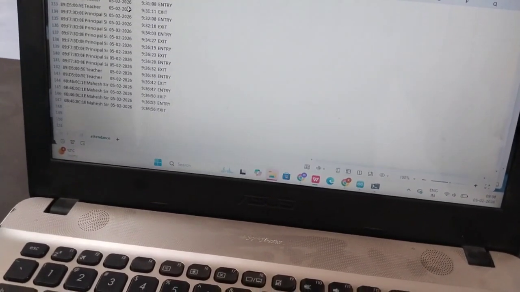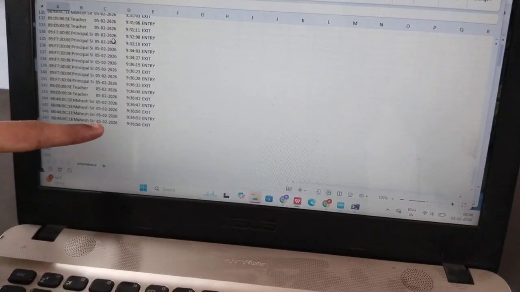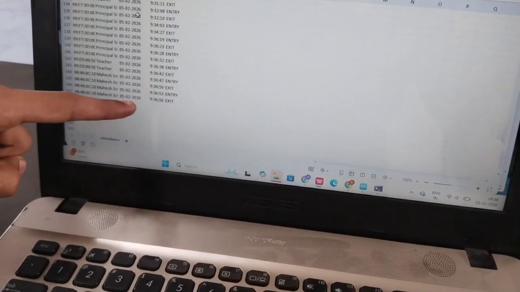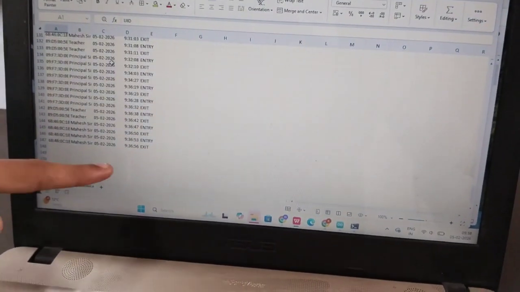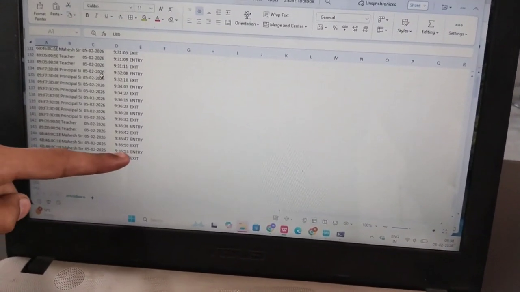Like this, Mahesh sir: the date is 5, the month is 2nd, and the year is 2026, and the time is 9:36 and 56 seconds, and it shows the entry or exit status like this: entry and exit.